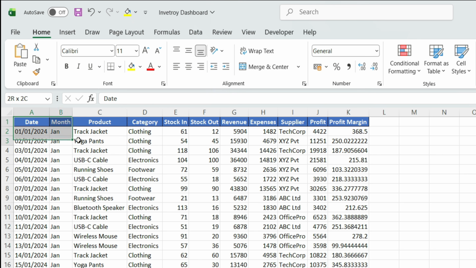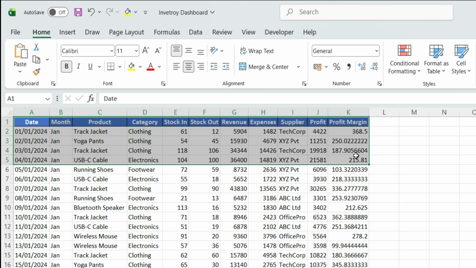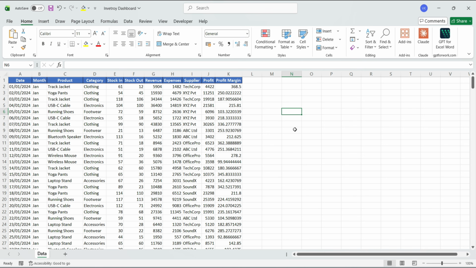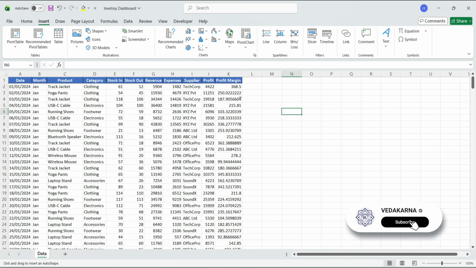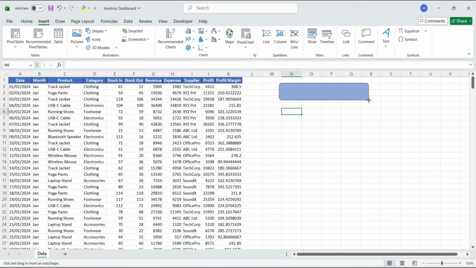Now you have 1 year of prepared and updated inventory data in Excel. First, create a magic button. Go to the Insert tab and click on Shapes. Then choose any shape. Draw the shape on the right side of your data.